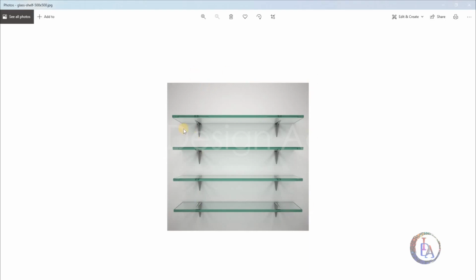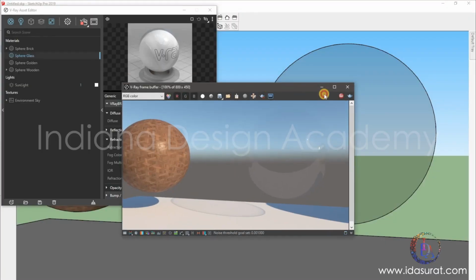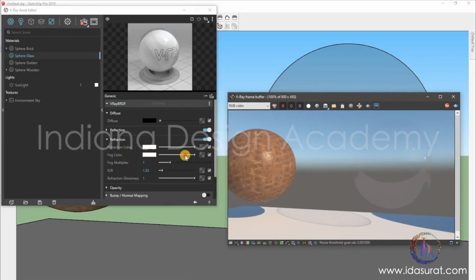To explain this practically, you see over here the glasses. On the edges we see this, even though these are transparent, on the edges we see these green color linings, as you can see in these four glass shelves, right? So if you talk in this term with V-Ray, what is the thing? This is a fog color, what we will be adjusting over here.